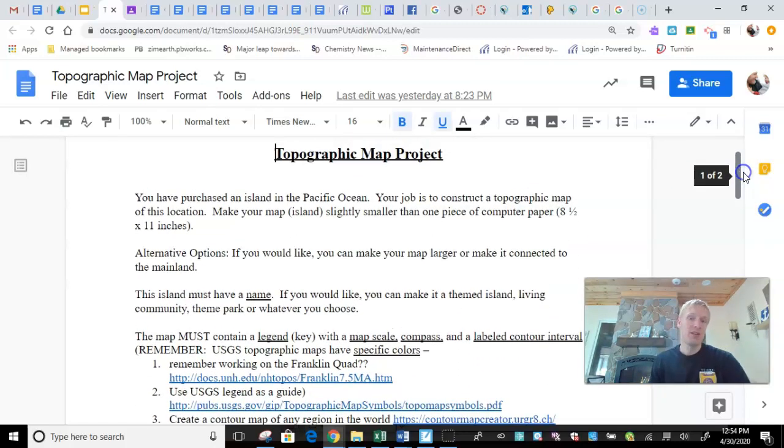What you have to do is, it says you have purchased an island in the Pacific Ocean. Your job is to construct a topographical map of this location. Make your map or island slightly smaller than one piece of computer paper, 8.5 by 12 inches. Keep it simple. Hey, if you want to make a map that's bigger, go for it. But this is something that most people should have in their house, easily available and ready. But if you want to make it bigger, no problem.